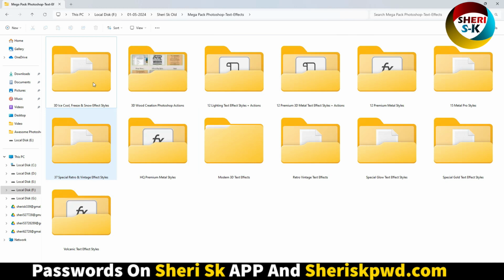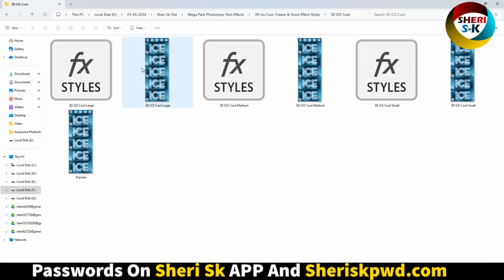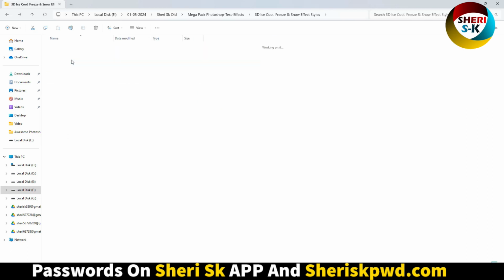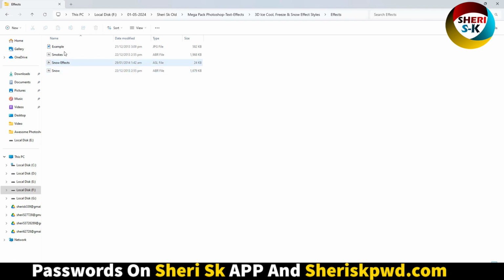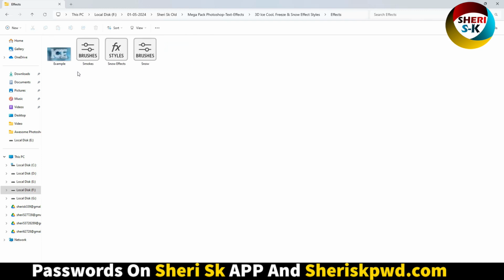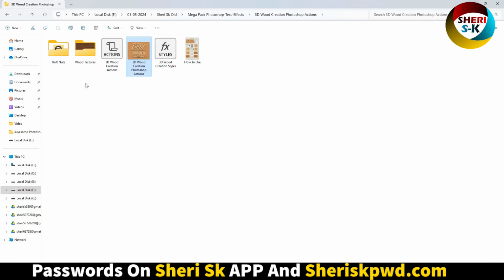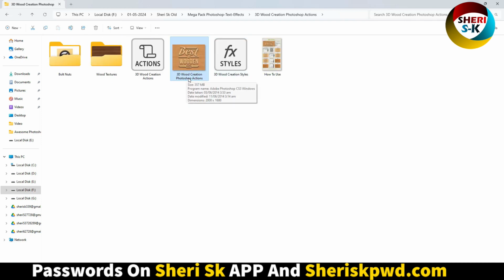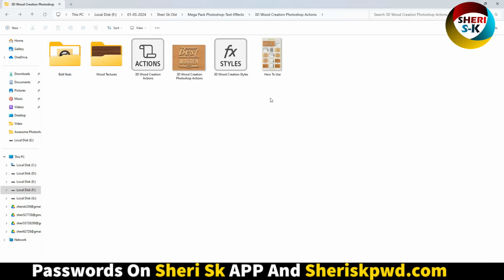Here are 13 folders. Here is 3D ice cool, and here are styles for Photoshop, and here are effects. Next here is 3D word creation, Photoshop action, and style action, and here are bold knots. Okay, how to use tutorial.